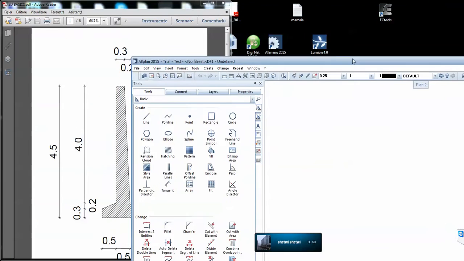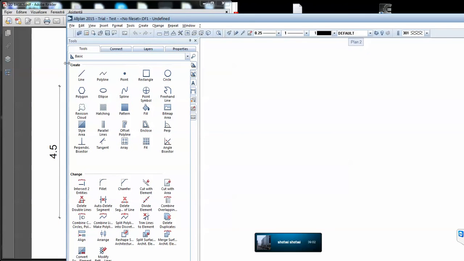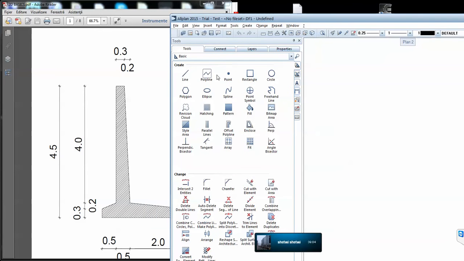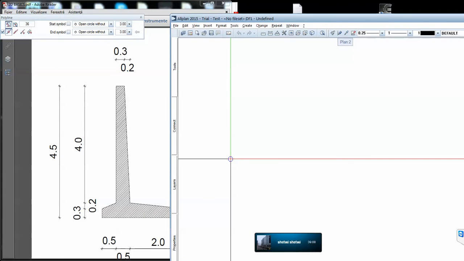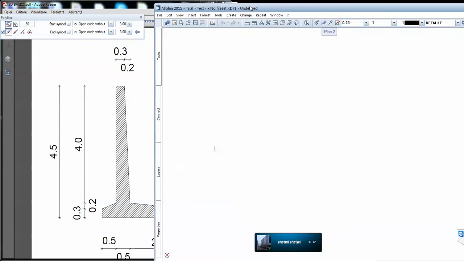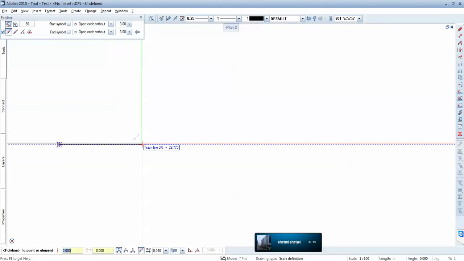So I'll do this exercise again, this time with the polyline function to see it's the same thing, and then I'll show you how you can go from one function to another. I'll just hit here. I'll need to do it with 3 meters.